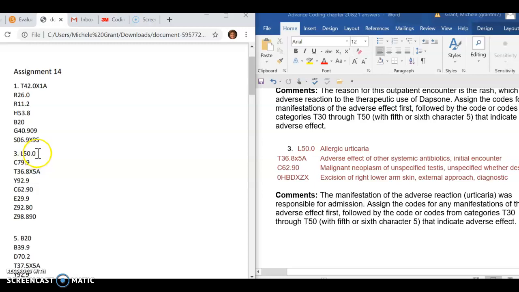Nice job on the L50 first. The T code with adverse effects. The L code's always first. The T code is secondary. You do have quite a few extra codes here, so let's just break this down.